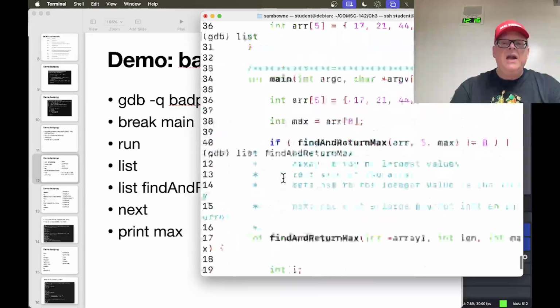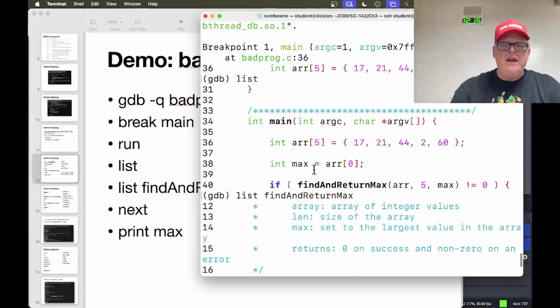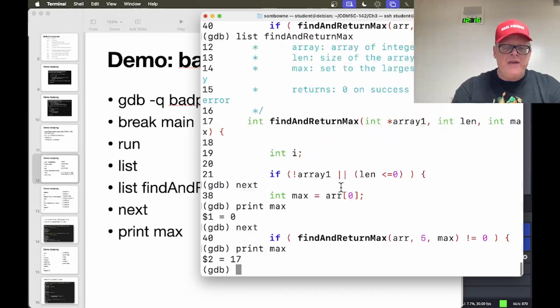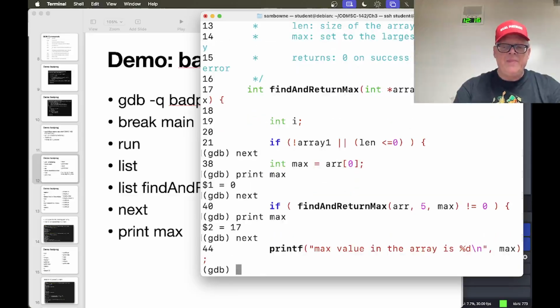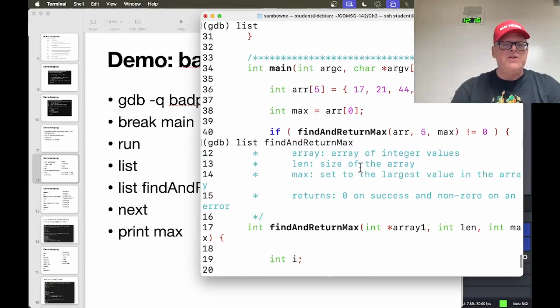All right. And if I go to the next line after that, it's going to call find and return max in the next line. So that'll be next. And next does what you call a step over. It calls this routine and goes to the next one.